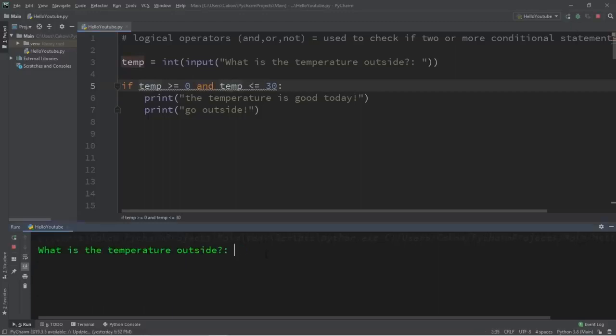Let's try a different temperature, like negative 20 degrees Celsius, so it's really freaking cold outside right now. As you can see, nothing happened because our first condition was false. Our temperature is not greater than or equal to 0, but our temperature is less than or equal to 30, so our second condition is true, but our first condition was false. And in order for this entire statement to be true, since we're using the AND logical operator, both conditions must be true.